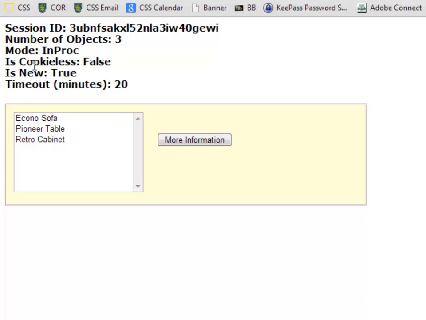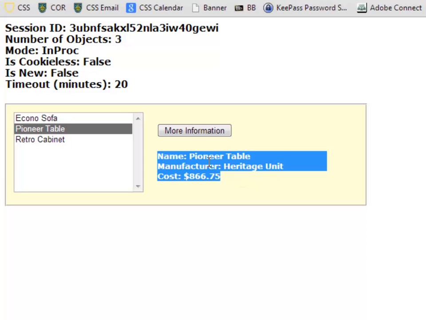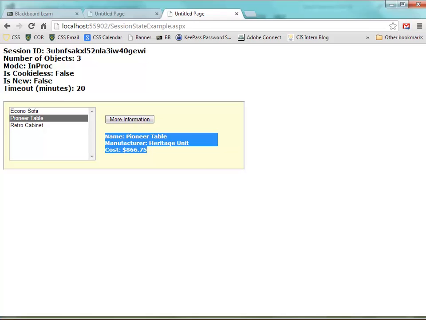So originally all the objects are stored in session variables. We see these three objects, and then we know they're maintained because when I hit this button, that information is maintained there, and I can just grab it. We are only storing the name here, but we can pull out the name, the manufacturer, and the cost out of the session variables. So that's a quick overview of sessions.